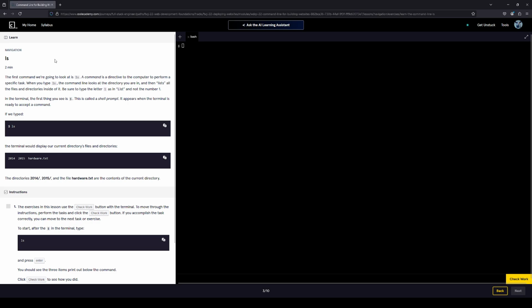Navigation. All right, ls. First command we're going to look at is ls. A command is a directive to the computer to perform a specific task. When you type ls, the command line looks at the directory you are in and then lists all the files and directories inside of it. Be sure to type the letter L as in list and not the number 1.